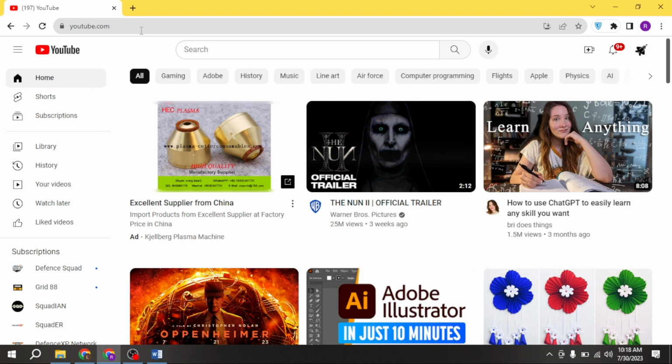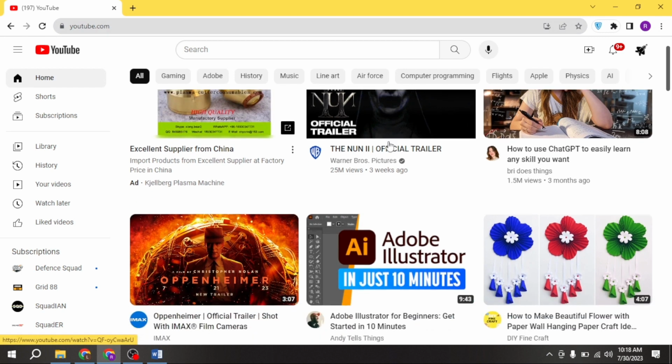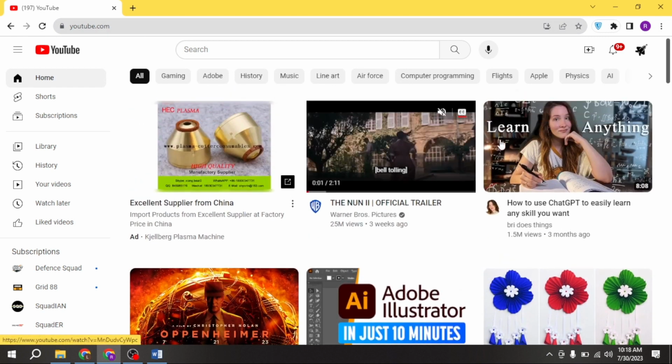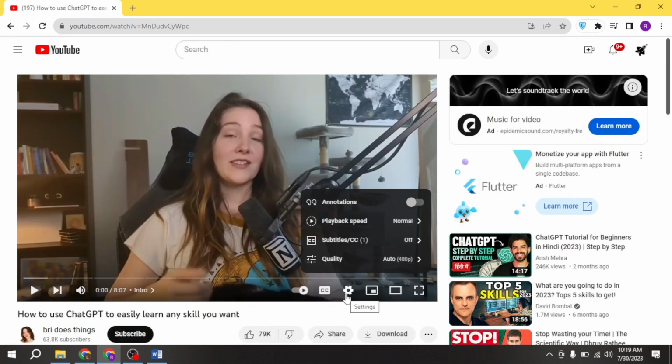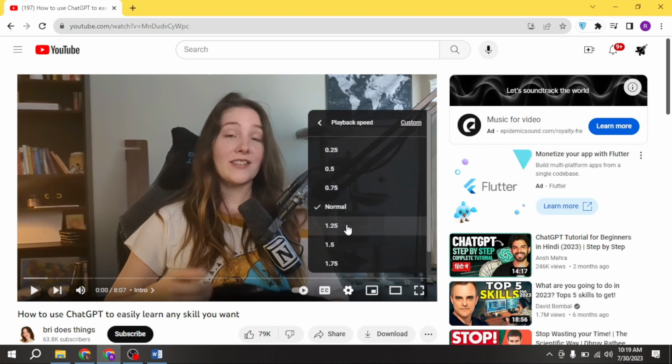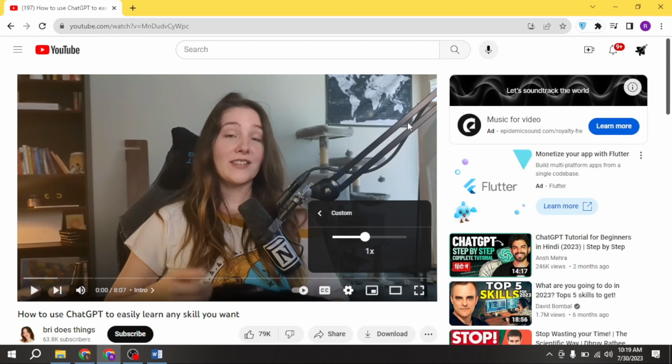If you are willing to increase the playback speed of any video, click on the video you want to increase its playback speed. Now click on the settings button. Click on playback speed. You can adjust from here or you can simply click on custom speed as well. There you go. If you wanted to know how to increase video playback speed on YouTube, that is the easiest way I know how.